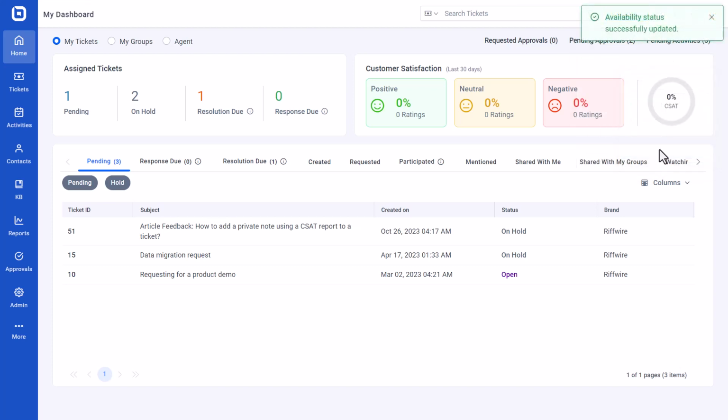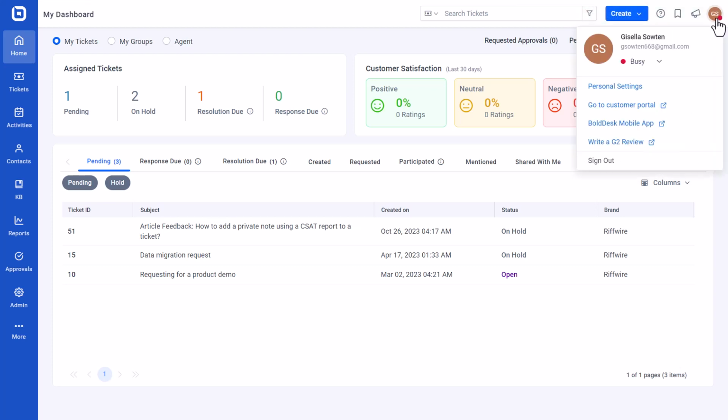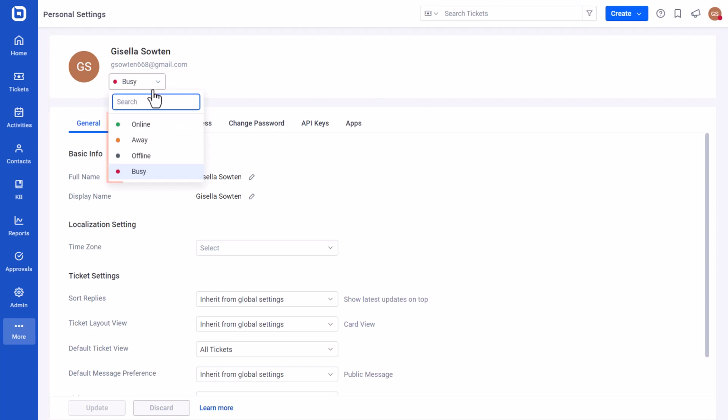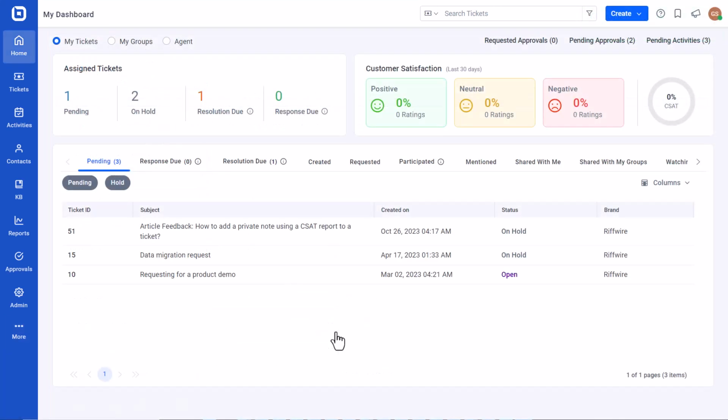Next, on the Personal Settings page, I click the profile icon and select the Personal Settings option. This will open the Personal Settings page where I select a status from the drop-down options. Finally, let me show you how to change the agent availability status on the Agent Details page.